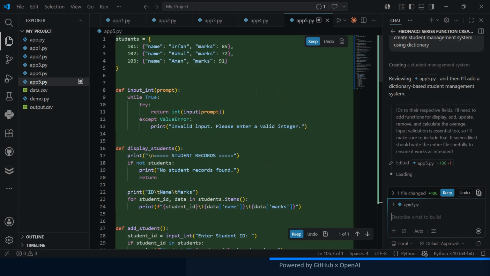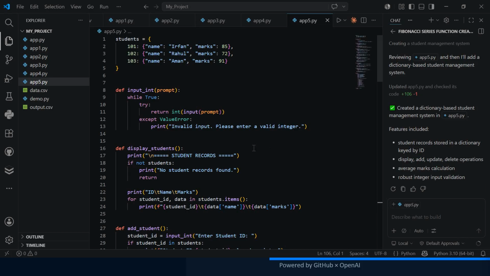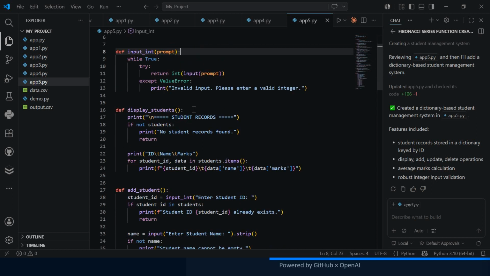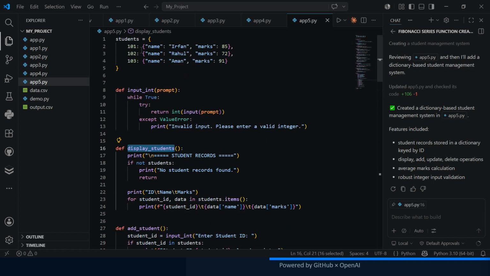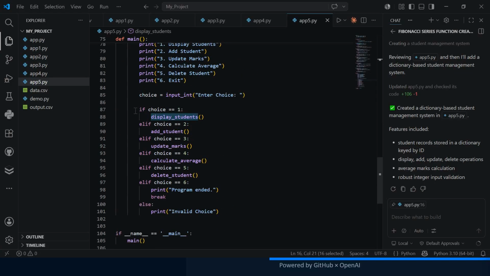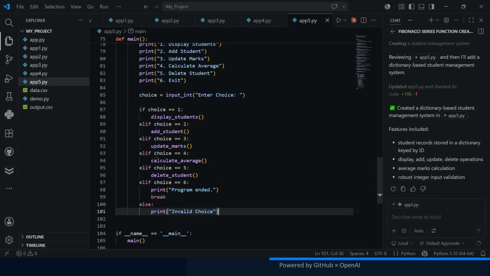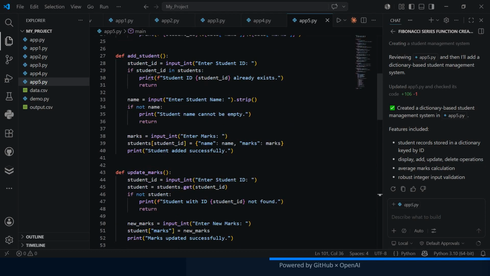I can say that it has created the complete code for us. So students having student information 101, 102, 103, right? Input prompts, display students. So here it is directly using the dictionary, right? Display the students. You can see all the code has been written successfully, right? Same choice as the last code that we did. Input choice equal to 1, choice 2, choice 3, choice 4, choice 5, choice 6. All the code is generated with proper alignment.